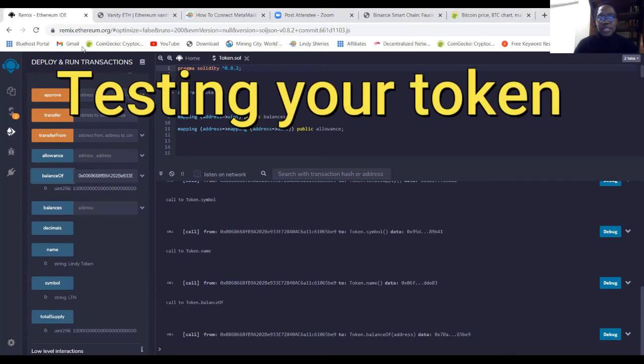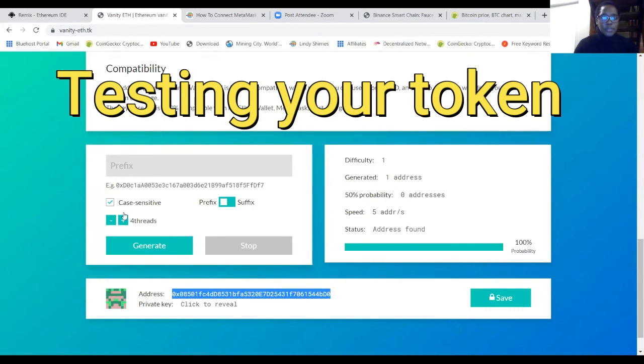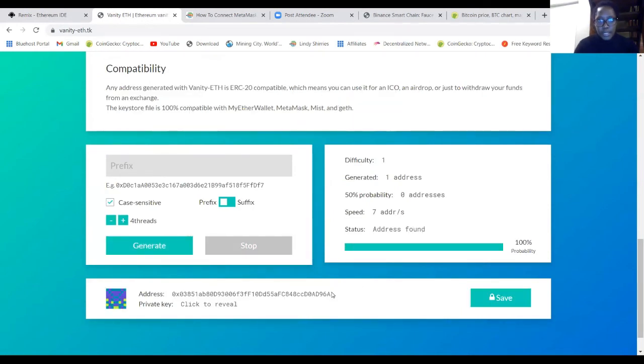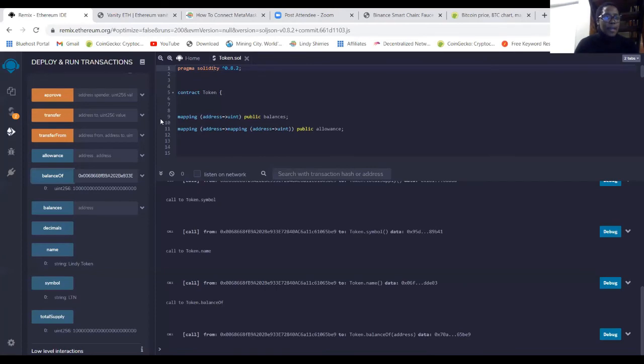So that's where you need Vanity and Ethereum. So what you do here, you just click generate, and it will generate an address for you to use to test this. And then let's come here and then say you want to transfer from one address to another. So remember, it takes two arguments. One is the integer value of how much you want to transfer and the address. So you can see address to comma integer value.